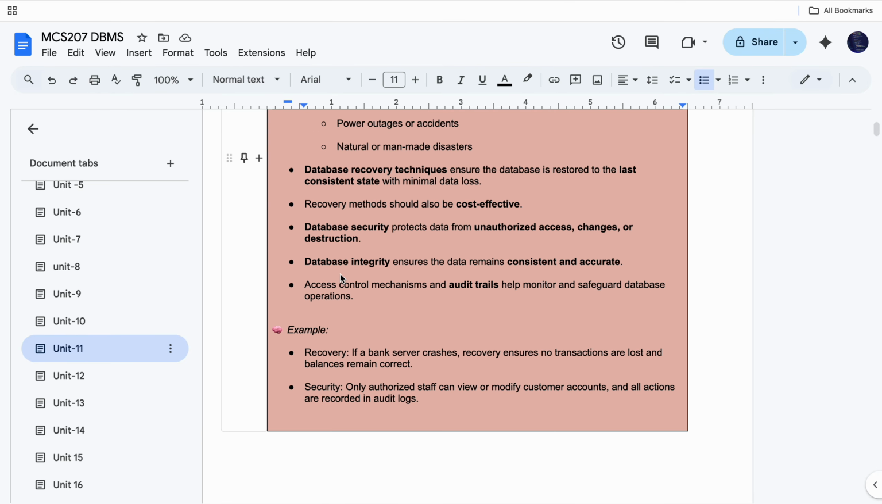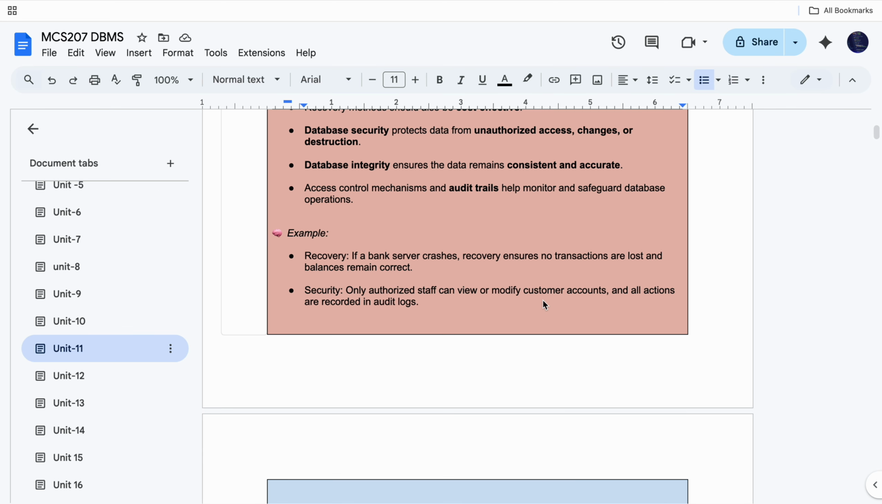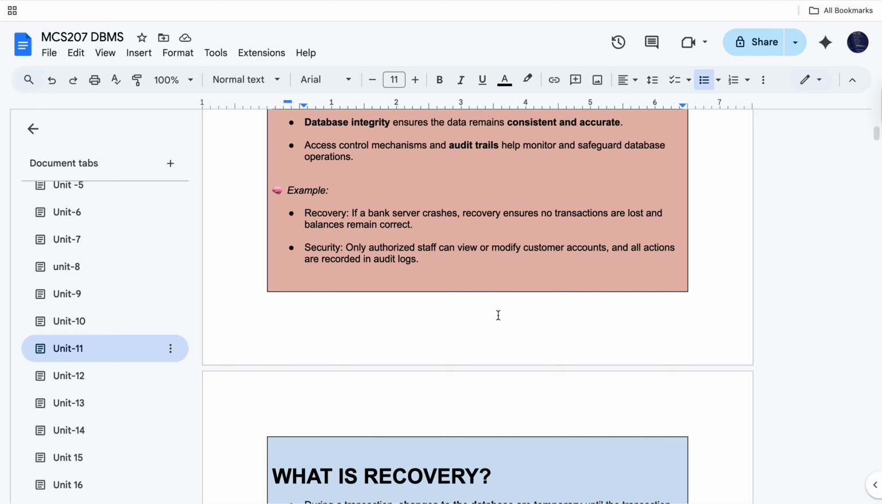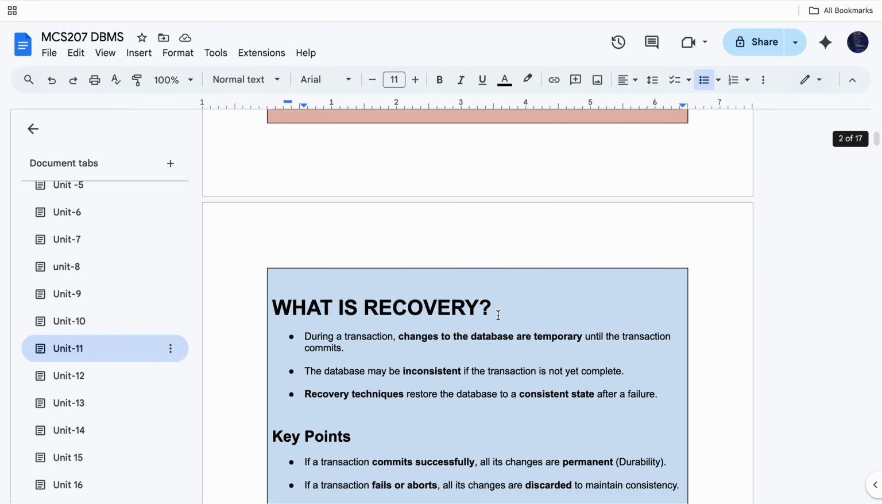Database security protects data from unauthorized access, changes or destruction. Database integrity ensures the data remains consistent and accurate. Access control mechanisms and audit trails help monitor and safeguard database operations. If a bank server crashes, recovery ensures no transactions are lost and balances remain correct. Only authorized staff can view or modify customer accounts, and all actions are recorded in audit logs.